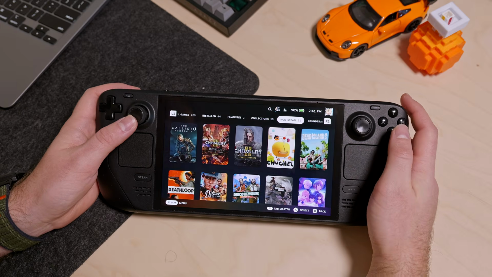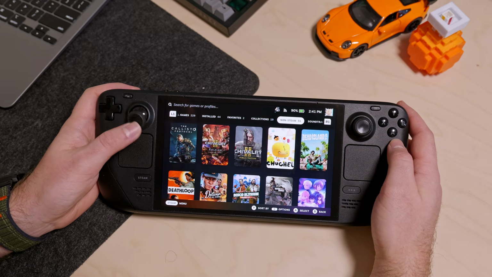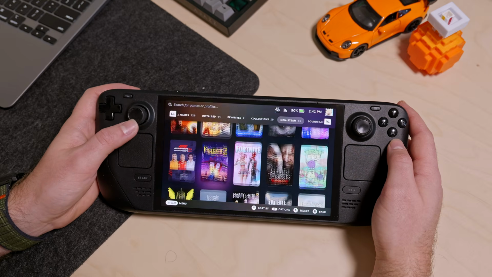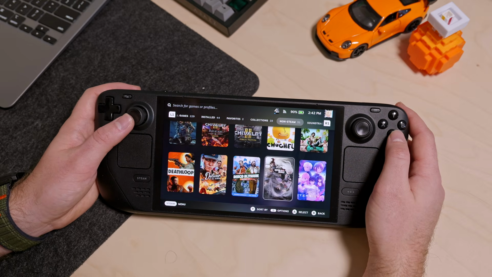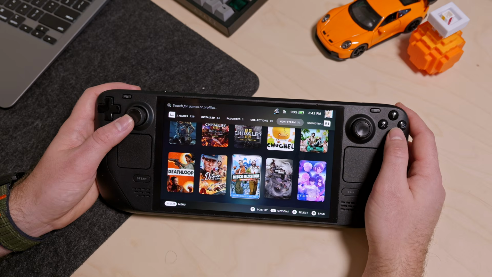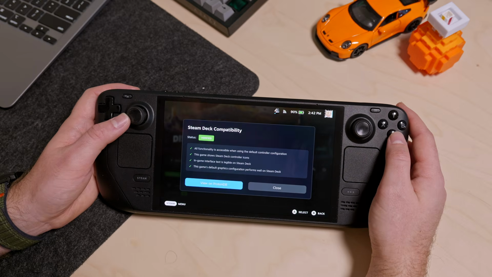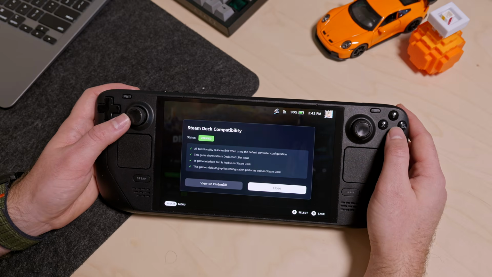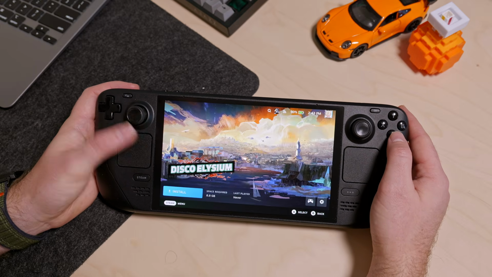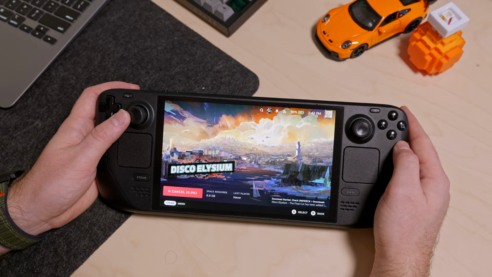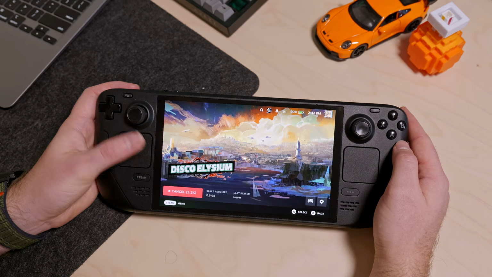Now go to Library, Non-Steam Games, and you can see you have all your Epic games in your library. So let's try Disco Elysium. You can have your verified page as well. Steam Deck compatible. Let's click Install. Yes. And you just need to wait until it's finished downloading.